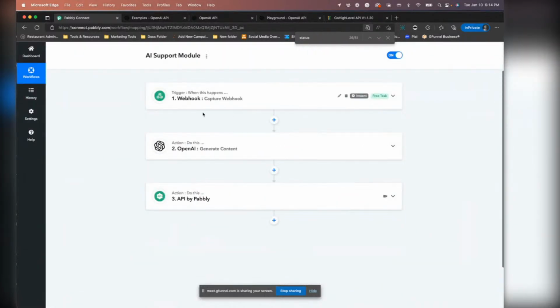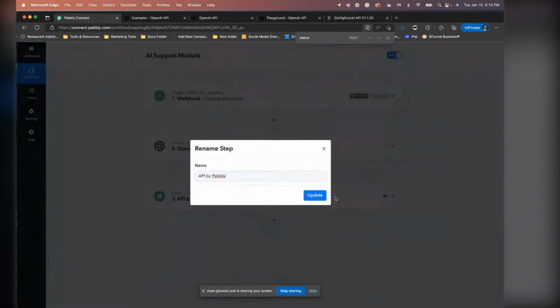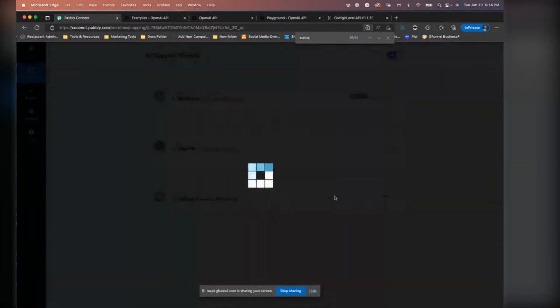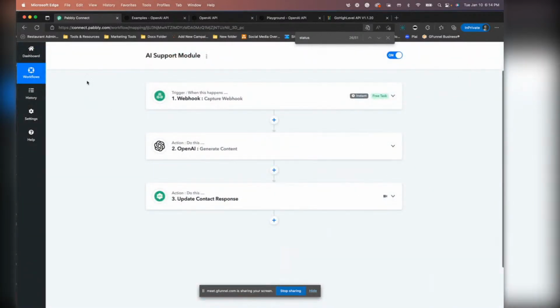And now what I would say is I would name these, where they come from, right? Name this one, update response, contact response. Okay. Something like that. And then I would turn it on. So that way, again, you have your webhook coming in, your AI working and responding, and it responding to the piece.